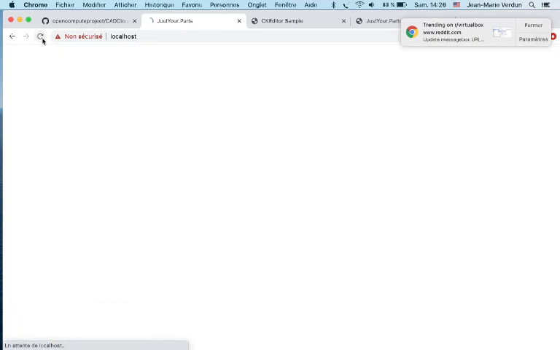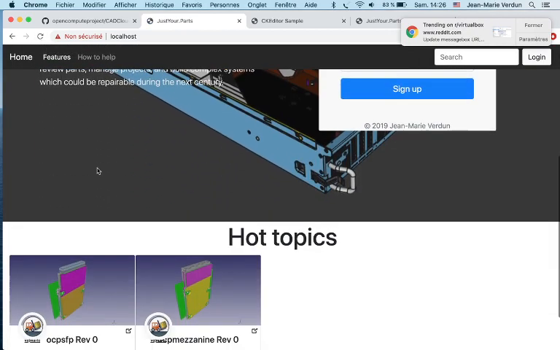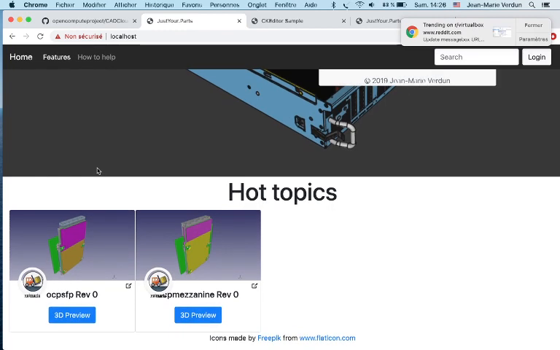So let's see where we stand with the new models. Here it is, so the OCP SFP models are there. What you can see is that there is also a revision. Each time I save my models within CADCloud, a new revision is created, and I can rewind to the previous revisions.